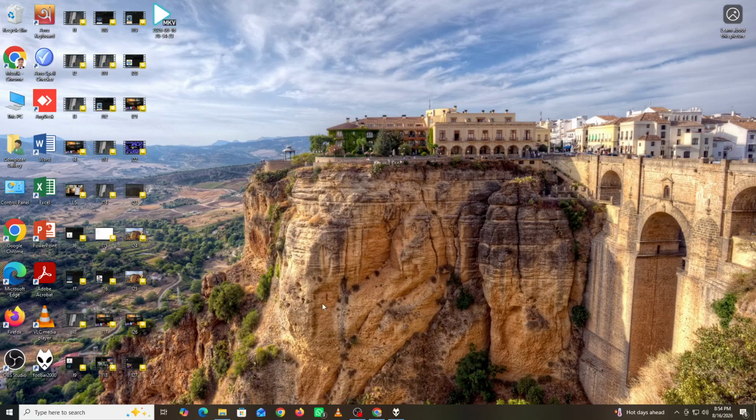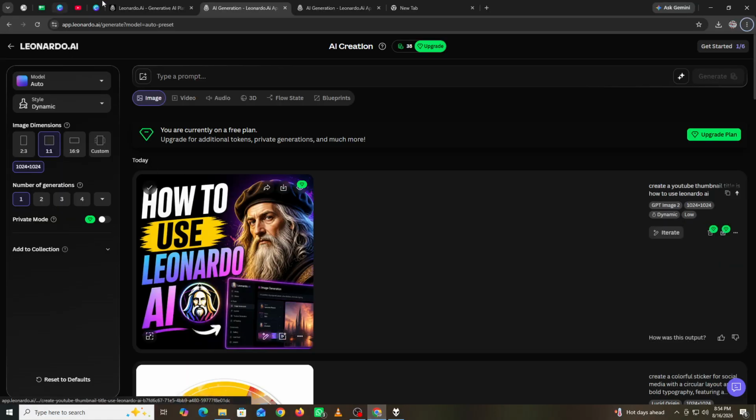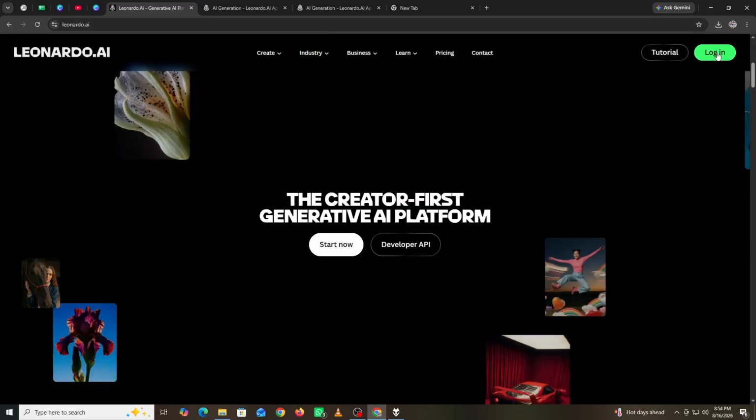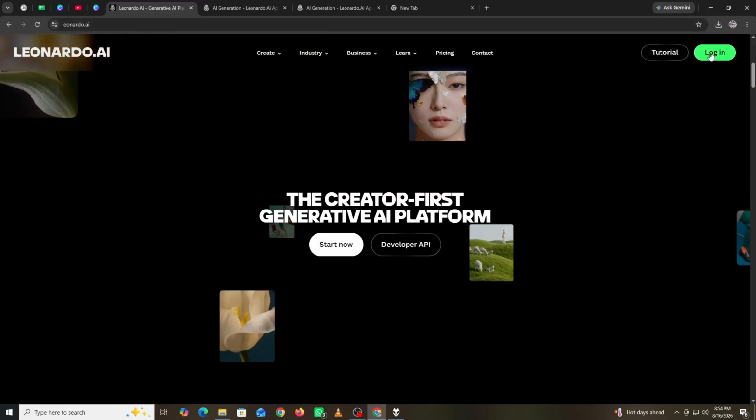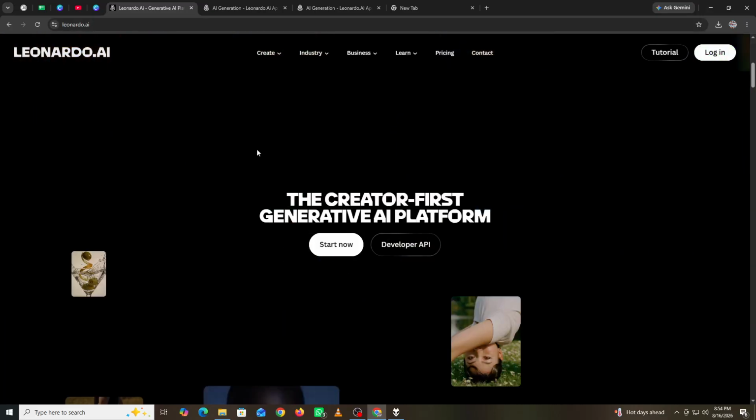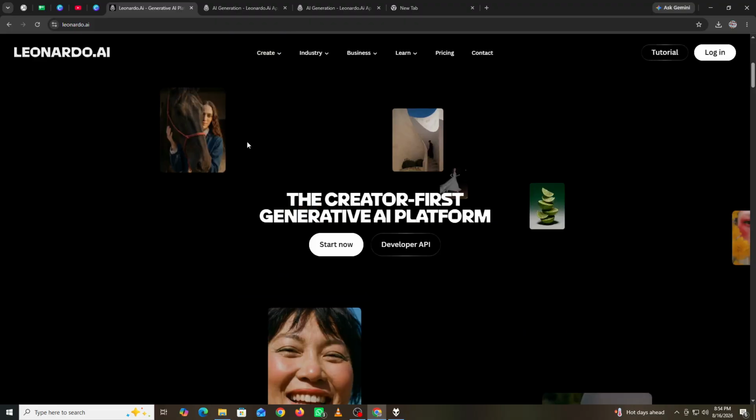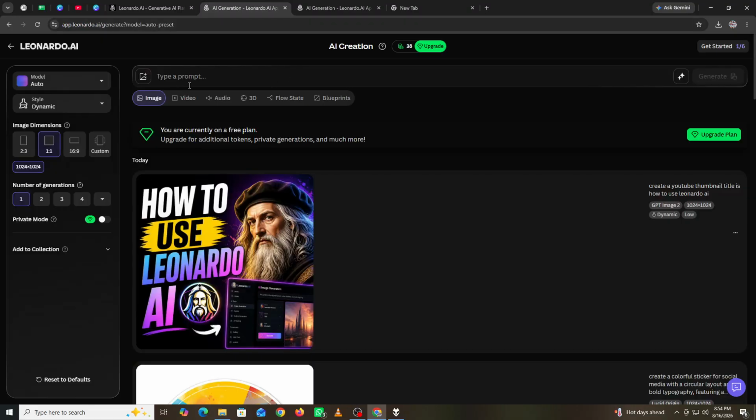First, open Leonardo AI and sign in to your account. If you want to master Leonardo AI, the best approach is to learn its main workflow and then gradually explore the more advanced tools. Start with image generation. Learn how to write detailed prompts that clearly describe your subject, environment, lighting, composition, camera perspective, and visual style.